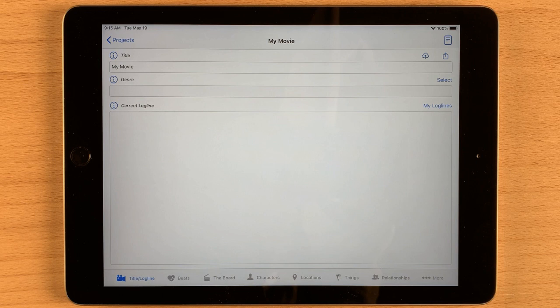If you're working on the project on another device and you have published the file, and there are changes you haven't downloaded, you'll see another cloud icon with a downward pointing arrow. Tap it to download any changes to this device.